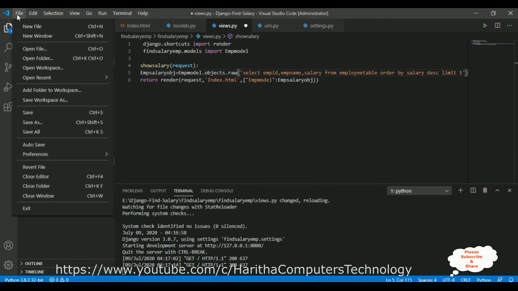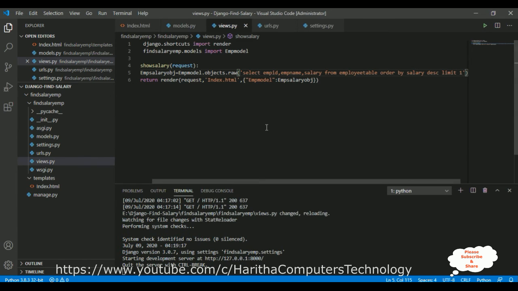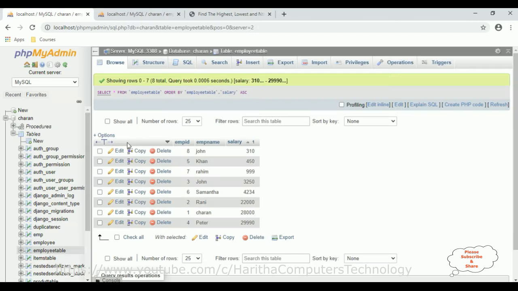Let's save this file, save all. Now let's run the server and let's reload the browser again. So now we got the new output. Notice the salary is 29,990, employee name is Peter, and the employee ID is 4. Check in the data here. See, in the descending order it is 29,990, employee ID 4, and Peter. This is the highest salary. Peter got the highest salary from this employee table.